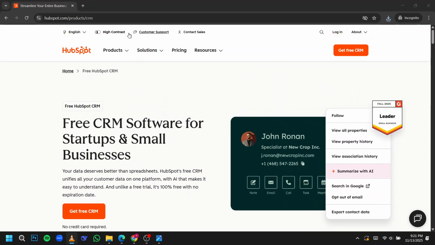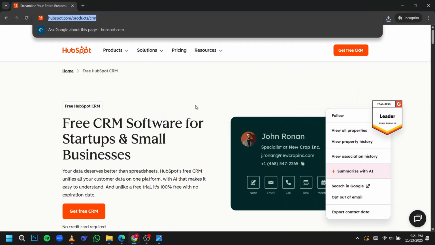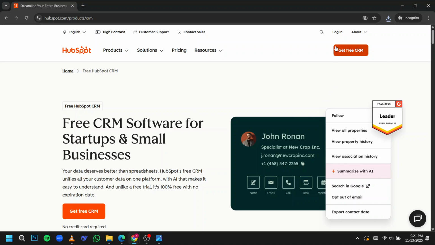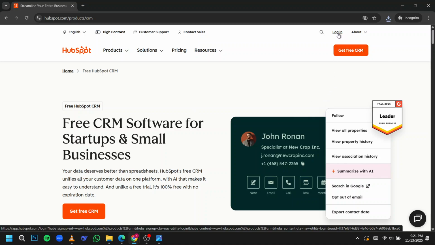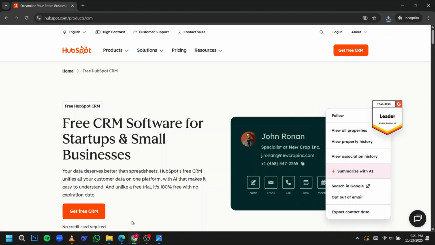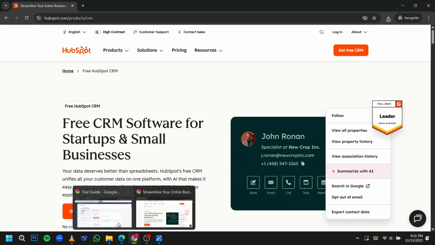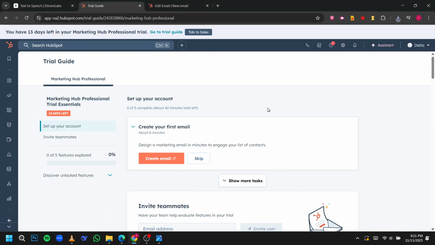First, start by navigating to the HubSpot homepage. Once you arrive, locate the login button, usually in the upper right corner. If you're not already logged in, go ahead and sign in. This will take you to your HubSpot dashboard, the central hub for managing all your CRM activities.